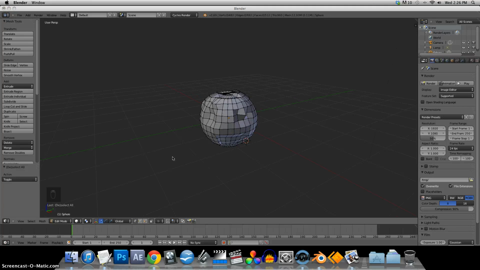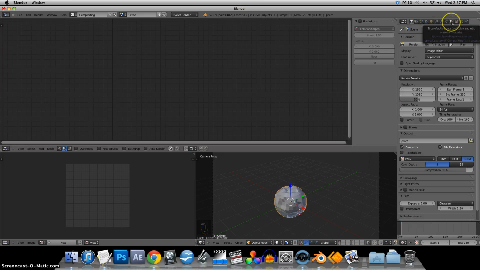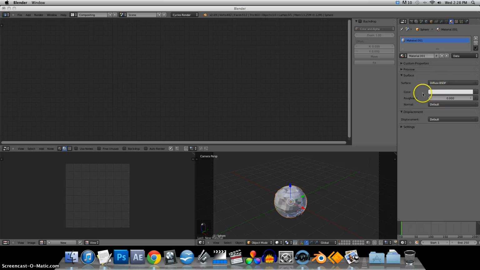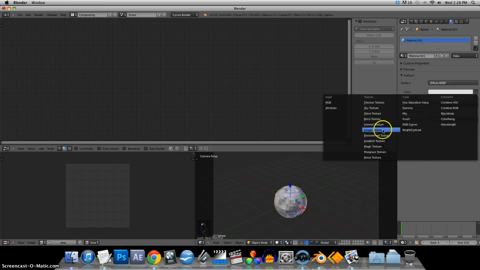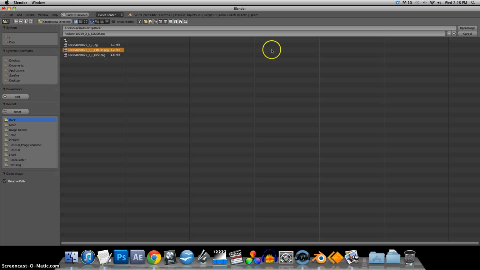Now let's change our viewport layout from default to compositing. Again, make sure you're in Cycles Render. In the 3D viewport down here, let's put that back to object mode, and let's go into material. We'll select new material. Under the diffuse, where it says color, there's a little dropdown on this little dot here, and we want image texture. Then we'll click open, and we'll find the color map that we had created in the first step. Open image.